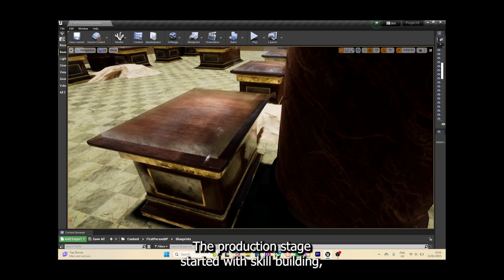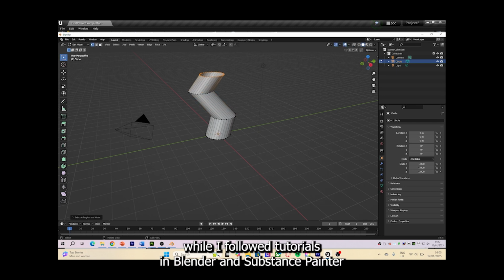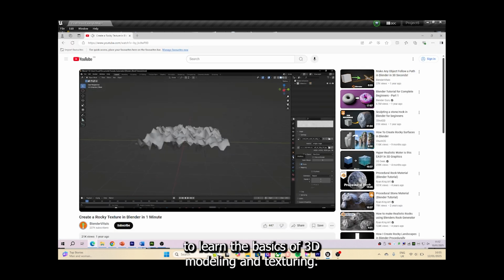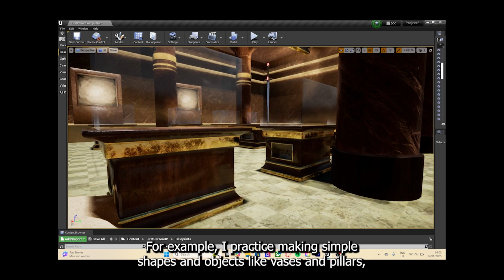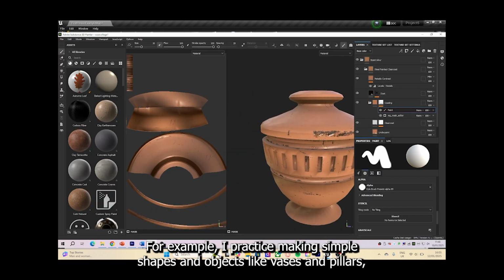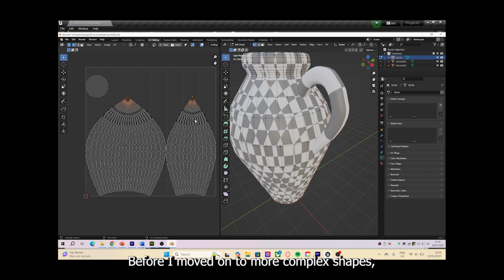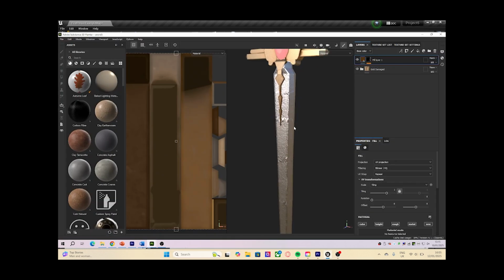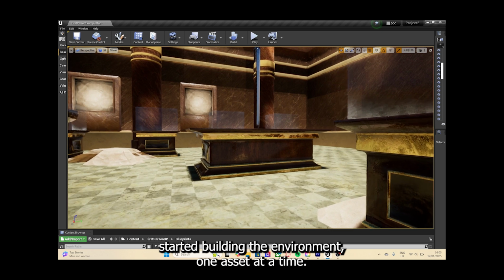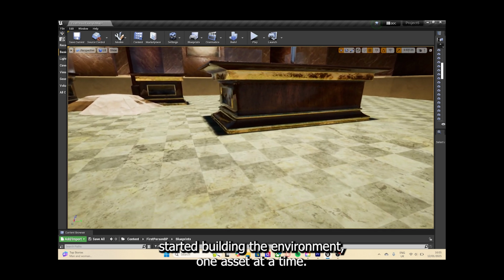The production stage started with skill building, while I followed tutorials in Blender and Substance Painter to learn the basics of 3D modeling and texturing. For example, I practiced making simple shapes, which helped me understand UV unwrapping and basic modeling, before I moved on to more complex shapes. Next, I started building the environment one asset at a time.